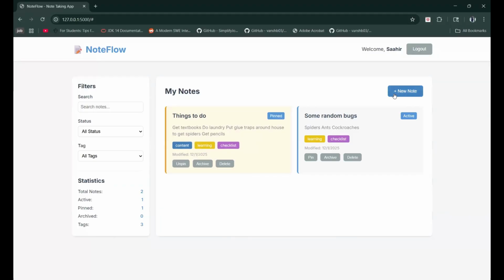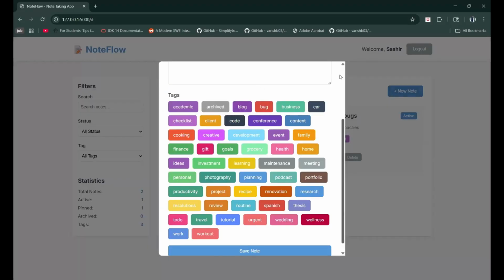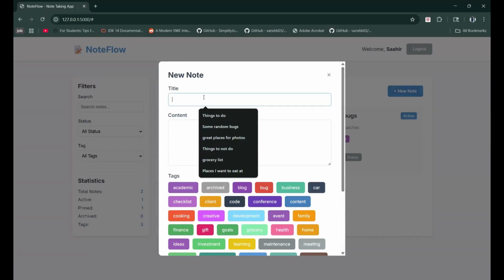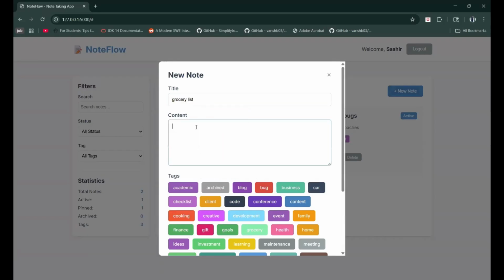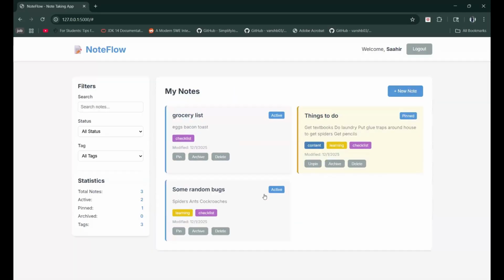So now I'll just show you a complete workflow. If I make a new note and let's say I name it grocery list, and then I put in eggs, bacon, and toast. And then now let's say I put the checklist tag on here and then save the note. As you can see, it immediately pops up. Everything is in there, and I can pin, archive, or delete it. So if I pin it, it'll become pinned.